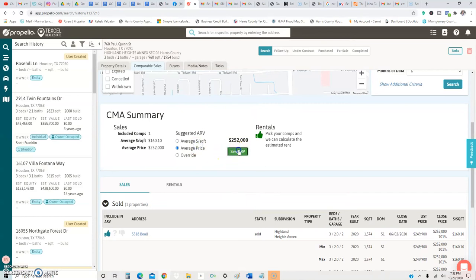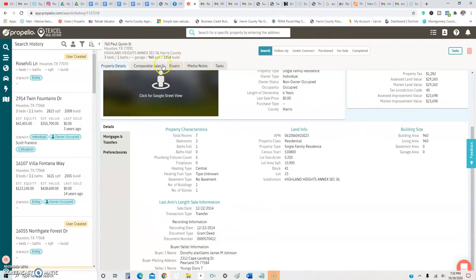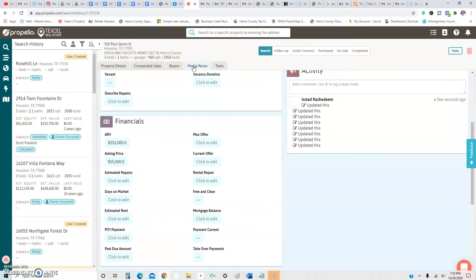What we can say for this one is our average price or our ARV is 252. So if we save that to our property page, I'm sorry, our media note page, then it will give us the 252.